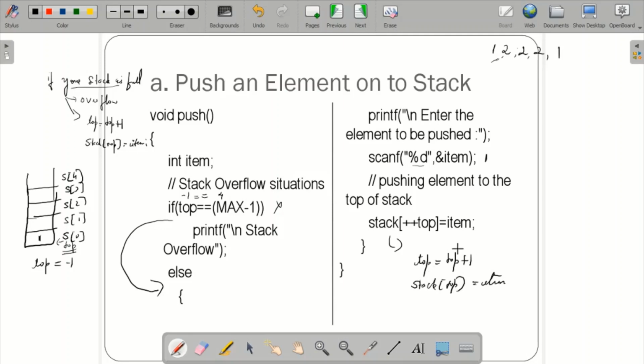So what is your top now? Your initial top is nothing but -1. So -1 plus 1 is nothing but 0. So what will be here? Stack top is stack of 0, you are placing the item. So what is the stack of 0? 1. So you place the 1. That is the meaning of this particular statement. Increment the top, top is equal to top plus 1. So -1 plus 1 will be 0 and the top value is updated to 0. Now stack of 0 will consist of the item. Item is nothing but the 1.